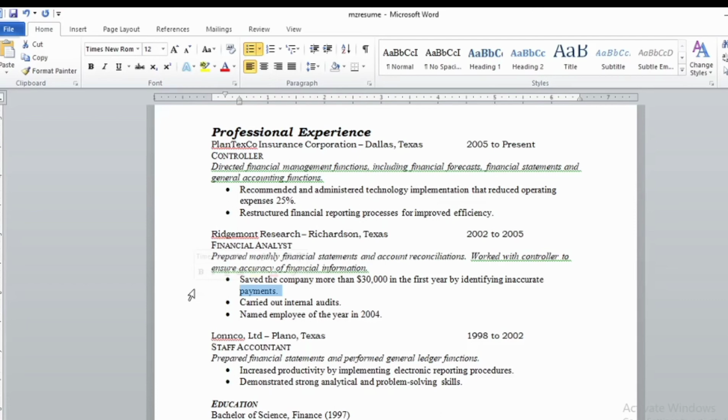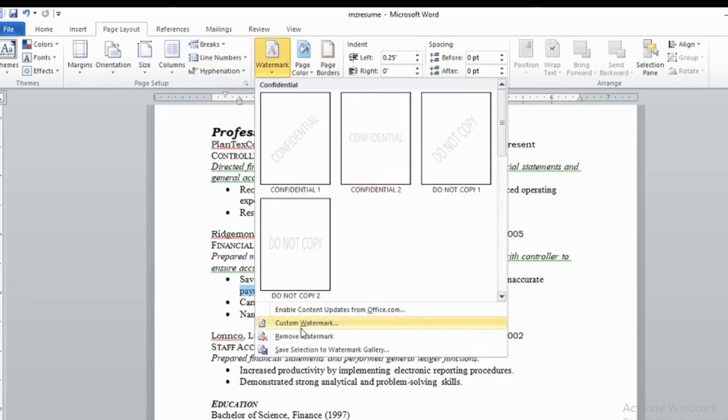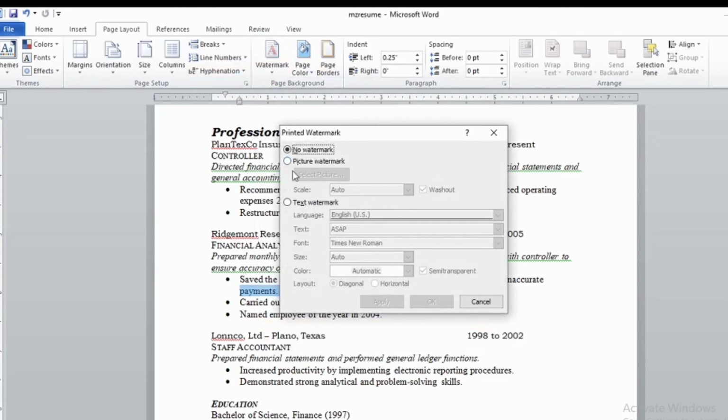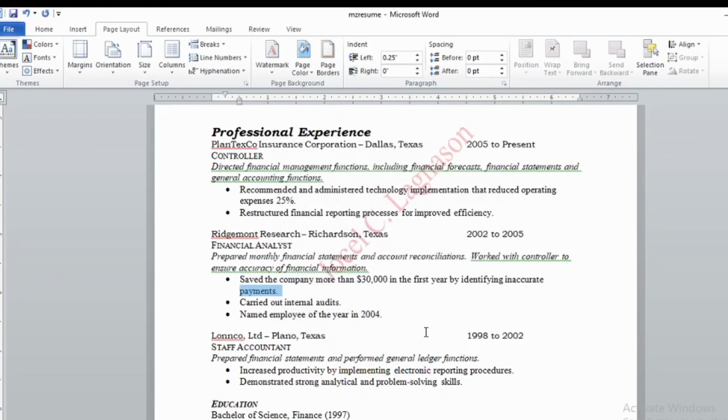Now, before we close our file, let's go to your Page Layout tab, Page Background group, Watermark, Custom Watermark, next Text Watermark, and for the text, we're going to use your complete name. And for the font size, we're going to select 36. For the color, standard color red, and then click OK.